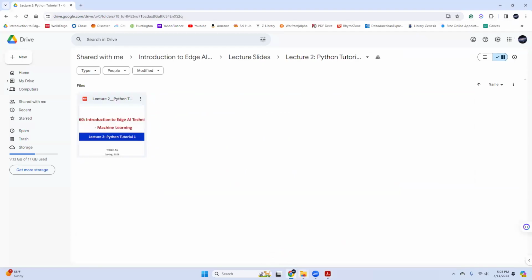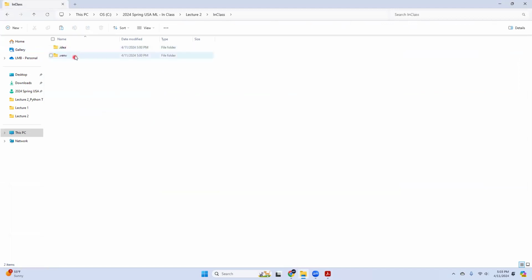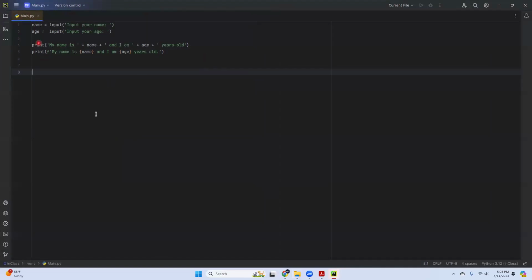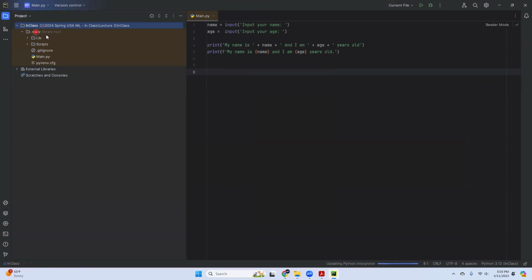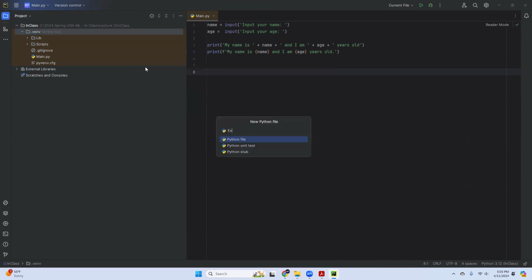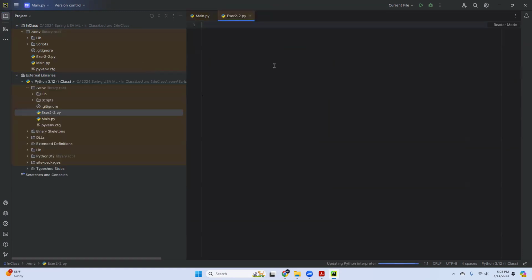Let's do it. I remember I created a class folder, and remember our main is stored under this panel, and then here click main, so we can just open the Python. Okay, here we go. So what's the name of this one? Exercise 2, 2. So let me create a new Python file, exercise 2, 2.